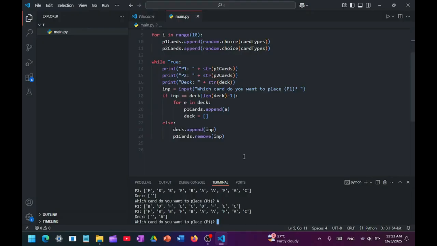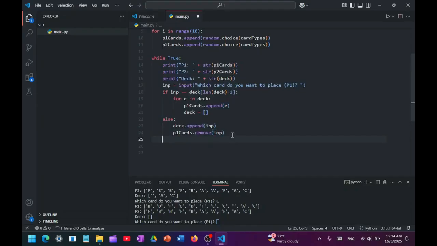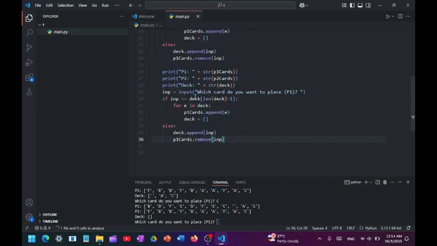So now we don't have A anymore. So let's place C. Since we have another C, we can place C again. So all the cards in the deck have gone to Player 1. Now, let's just do the same for Player 2. Just replace all the instances of Player 1 with Player 2.